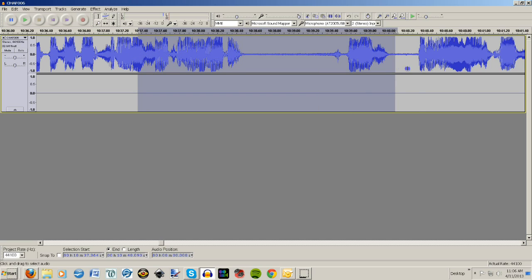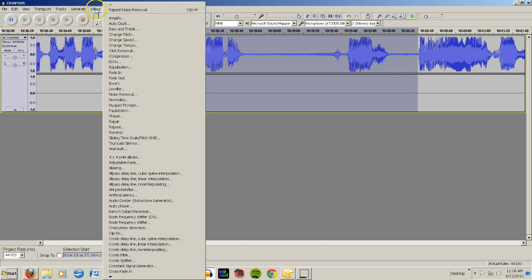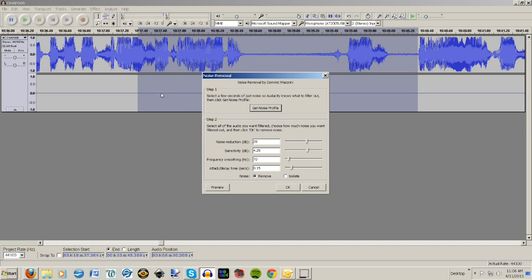Now I'm going to select the section that I want to remove the noise from, which in the end is going to be the whole track, but I'm just choosing a small section so we don't have to wait a lot. I'm going to go back to noise removal, and then I'm going to run it just based on these settings. I'm going to leave the settings exactly like they are, and let's preview it.